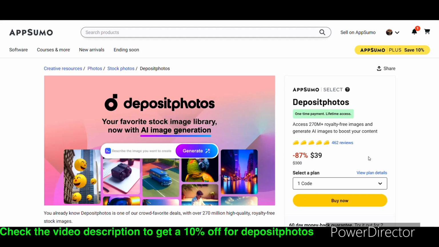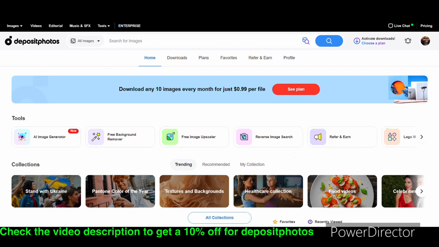In this Depositphotos review, I'm going to be showing you a product that can give you access to over 270 million plus royalty free images, and you can generate AI images to boost your content. So make sure you stay to the end of this review as I'm going to show you a complete tutorial on Depositphotos. So this is what Depositphotos is going to look like after you purchase it. I'm going to be showing you a complete tutorial about Depositphotos later in this video.